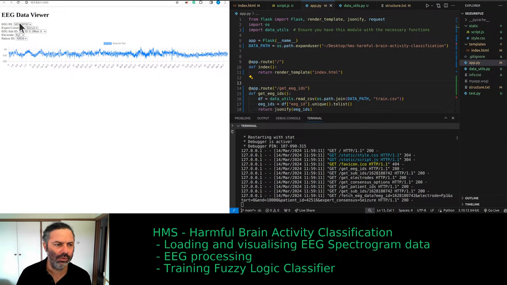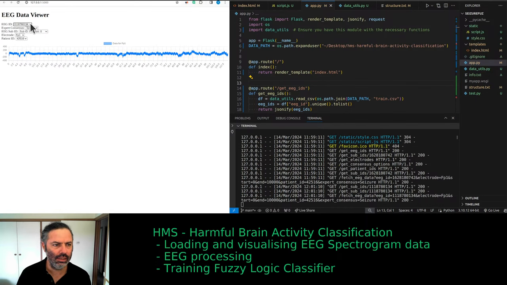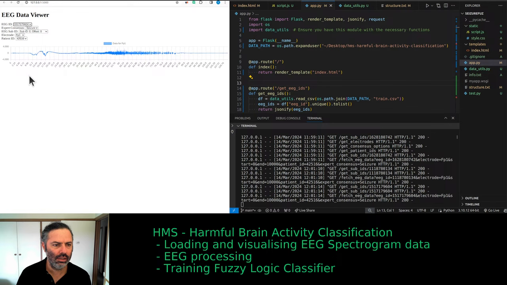So this is currently what the tool looks like. You can select your EEG ID. Now that ID, yeah, that looks like a seizure there. It's actually an interesting one. What does it look like?